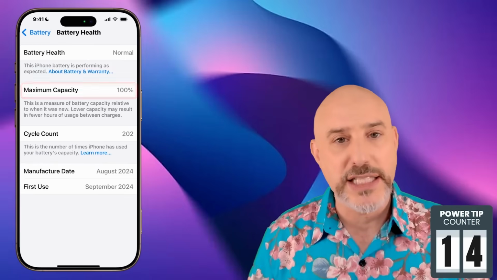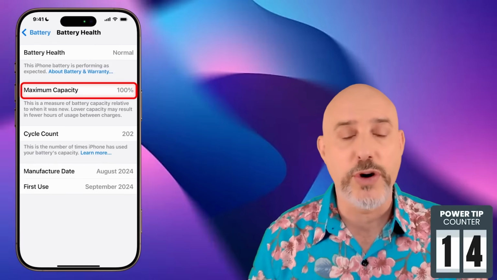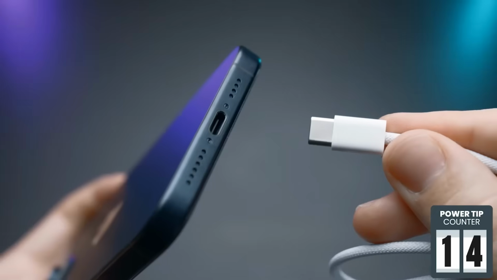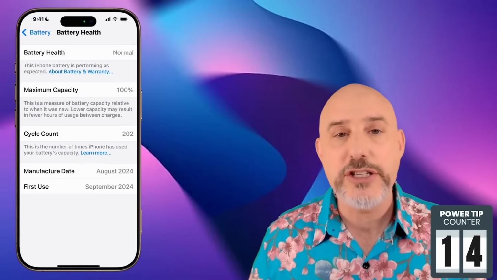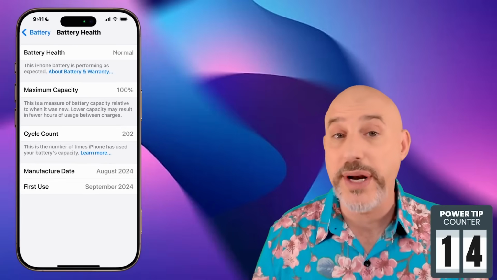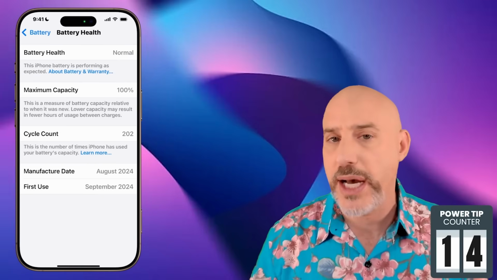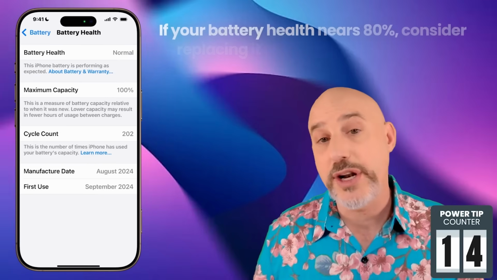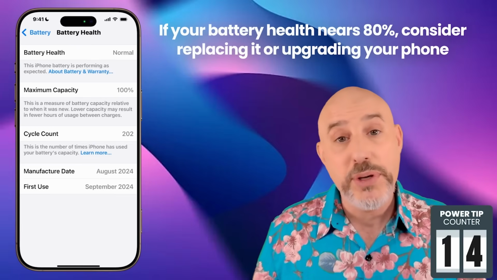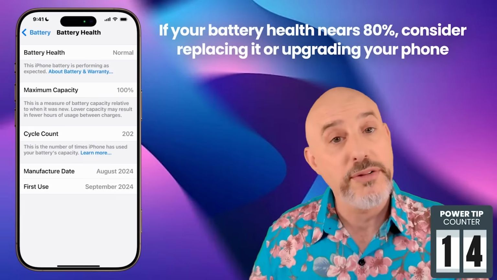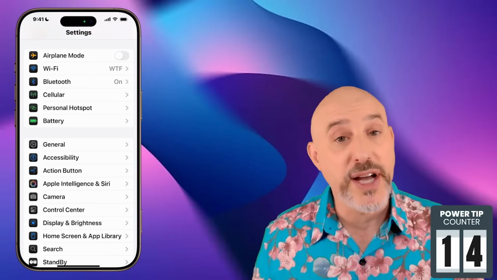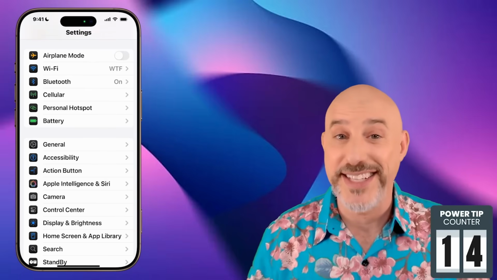Underneath that, you'll see the maximum capacity. When you first purchase your phone, it's 100%. The more you charge and discharge it, the more that maximum capacity will drop. As it gets closer to 80%, it becomes more necessary to charge your phone multiple times during the day. If your phone is starting to head close to 80%, be aware that you should consider either upgrading your phone in the near future or fixing your battery. So that's what we've got for the network and connectivity sections.